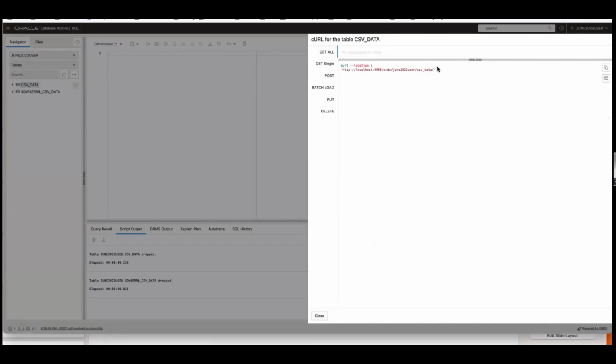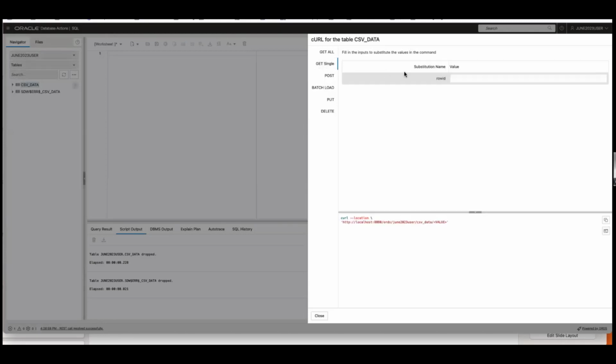If you want to do a get request on your endpoint, you're going to get basically everything. I should qualify that. You're going to get the first 25 because ORDS automatically paginates at 25. You can change that, but you're going to get everything, assuming your pagination is set to whatever. Now, if you want get single, it's the same thing. You're just only getting one thing.